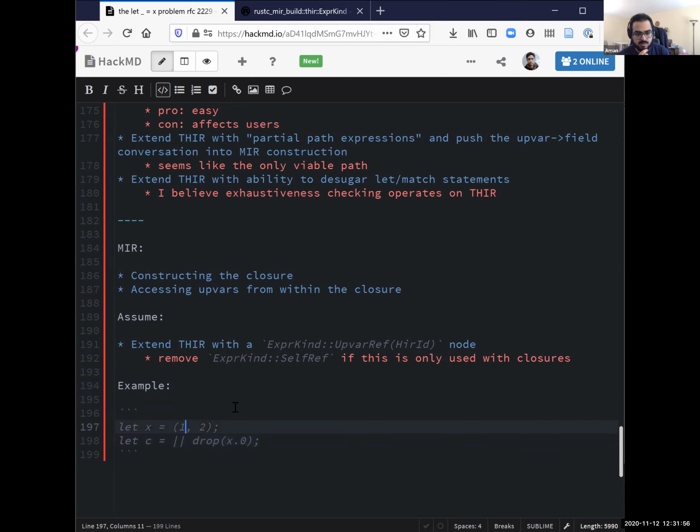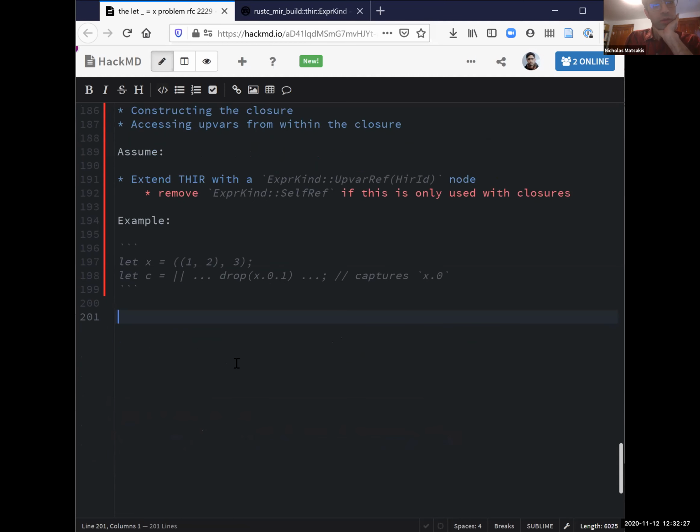I think it's worth adding one level of difference. Let's assume somehow that we don't know what the whole closure is, but suffice to say that it captures x.0. But we're going to look at this reference that is x.0.1. So what happens then?